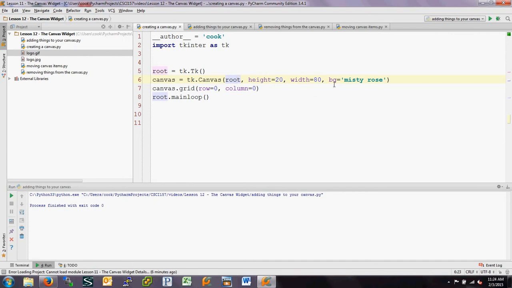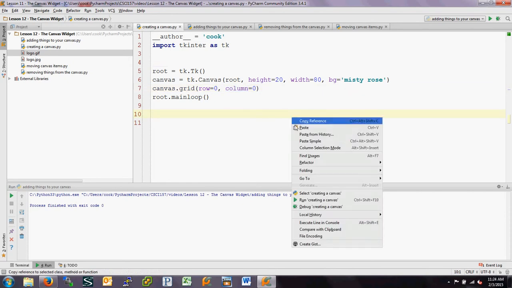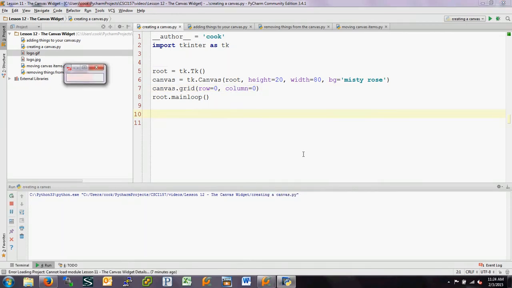And then you can make the background any color you want. So we'll make this misty rose. And then we're going to place it in row 0, column 0. So this is going to be the only thing in this window. And in this case, it doesn't do anything particularly great. It just creates a misty rose colored canvas in here.